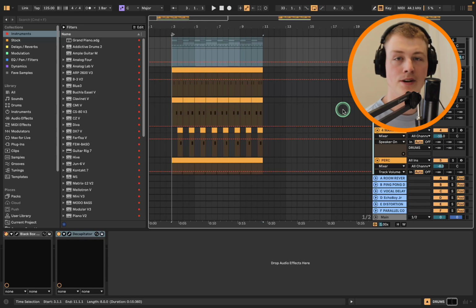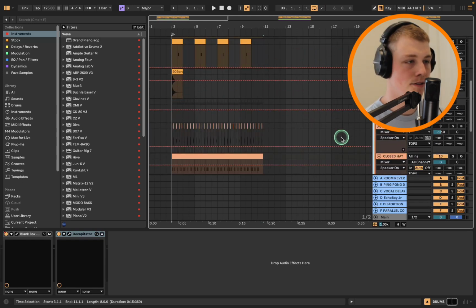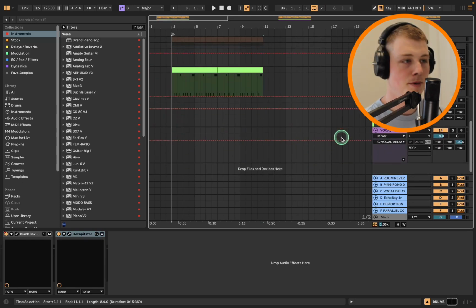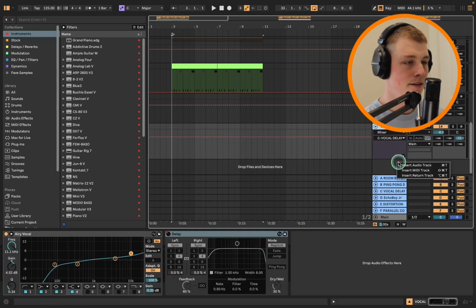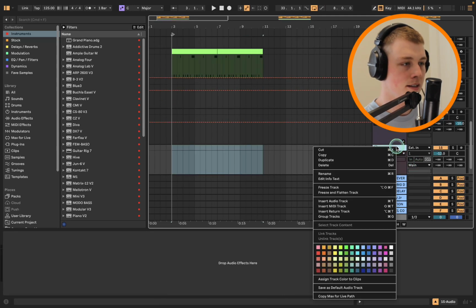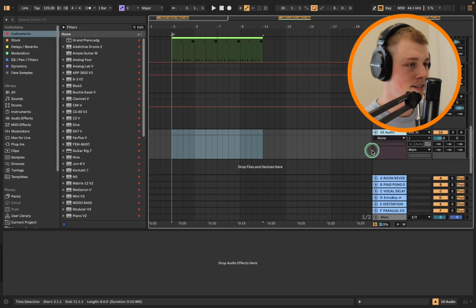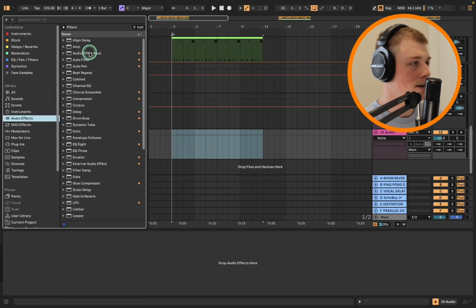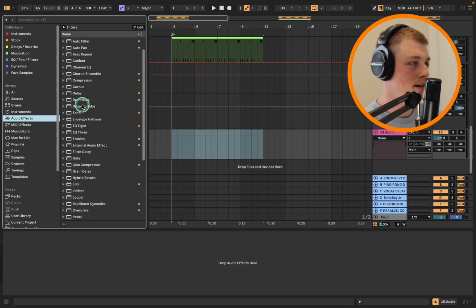Before we get into the 3 levels of delay, I'm just going to be walking through the main functions that'll be on every single delay. If you're very familiar with delays, then just go ahead and use the timestamps to skip ahead to the first level. But for everyone else, we're going to insert an audio track by right-clicking and insert audio track or Command T. We're going to go into our audio effects, and then we're going to go into delay.